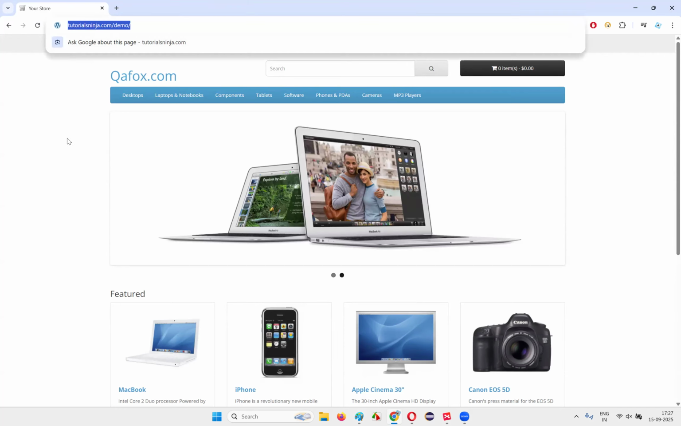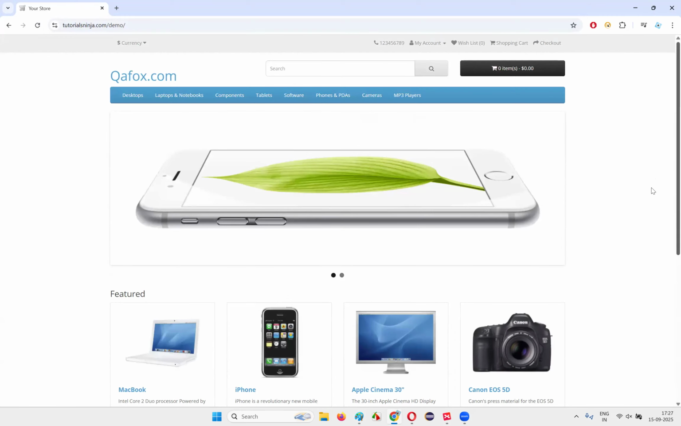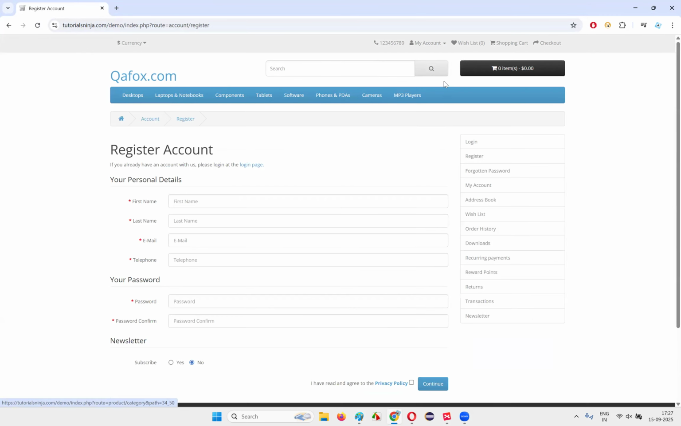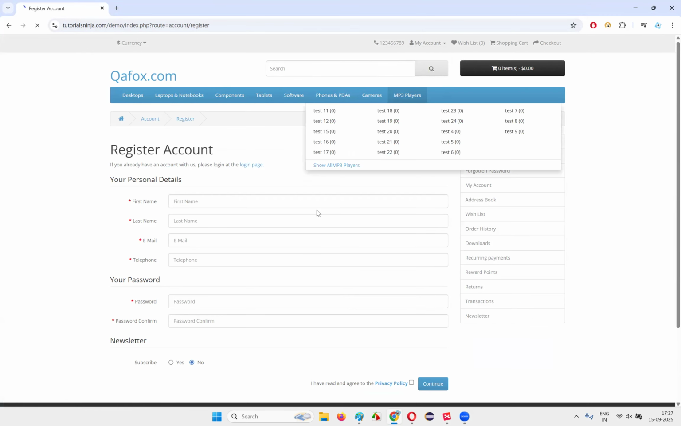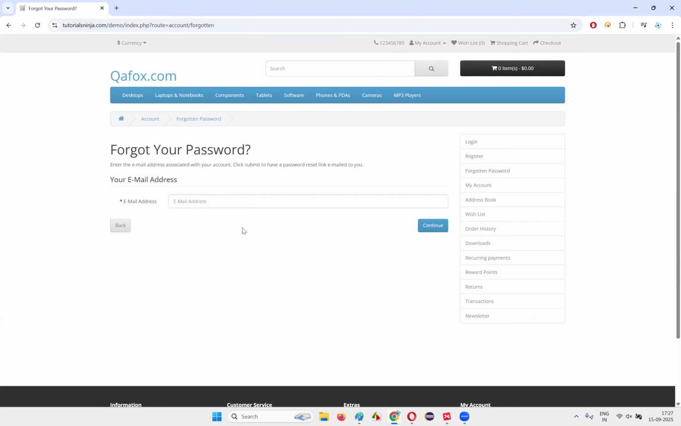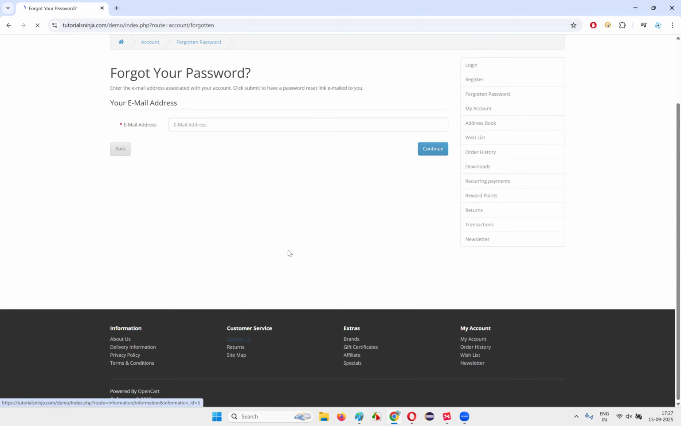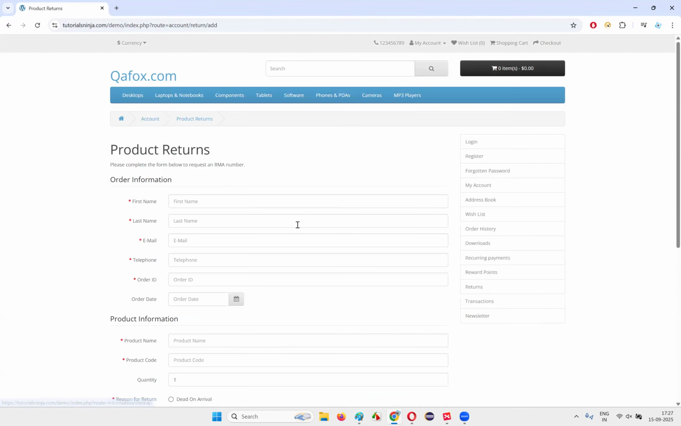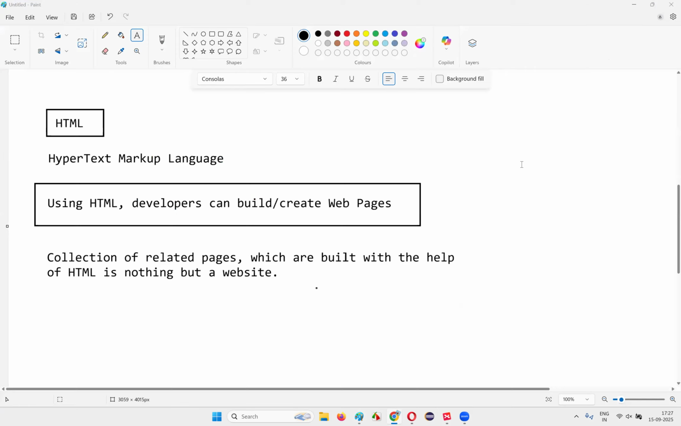This tutorialsninja.com is a website. It has a lot of web pages. It has a register page, it has a home page, it has a login page. It has a forgotten password page, it has a contact us page, it has a returns page, and many website pages are there here. So these related web pages together become a website. That's what is called a website.